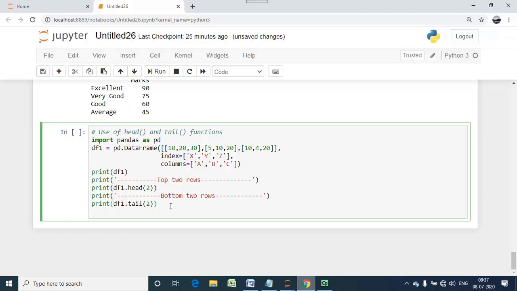Okay, now here we have only 3 rows, right? And we want to display accordingly. So in our first head function we pass the parameter 2, that will show top 2 rows, and then in tail we pass parameter 2, that will show only the bottom 2 rows. Okay, so we have this data frame which has 3 rows, from which the first function will display the top 2 rows, then the bottom rows will be displayed.